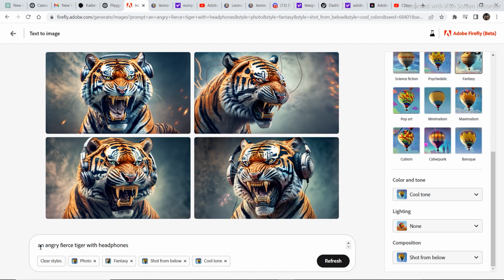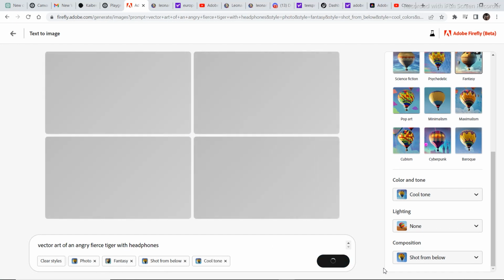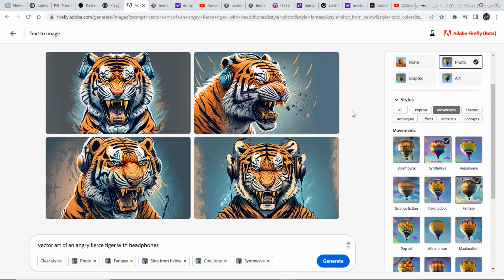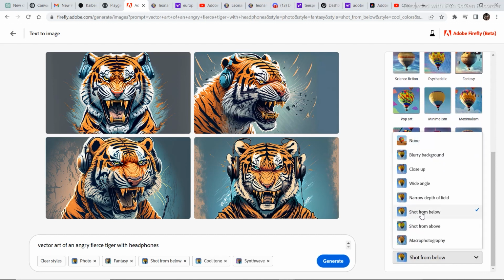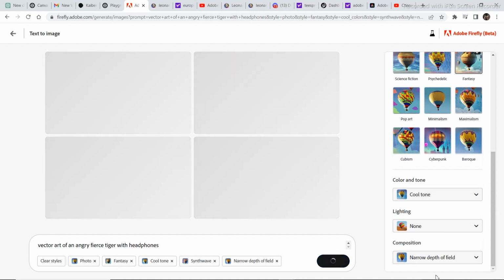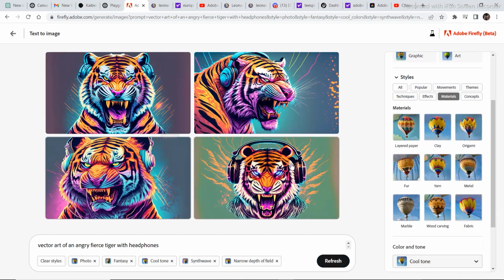And if we write an angry fierce tiger, if we write vector art, if you want to generate something for t-shirts in the future, because right now it's not available for commercial use, we can try adding vector art of an angry fierce tiger. So I added vector art of an angry fierce tiger with headphones, and let's see what it comes up with now. And it came up with some vector art, not that precise but not that bad too. Now I've selected synthwave, and let's select shot from below, or maybe narrow depth of field. And these were some of the images that were generated.